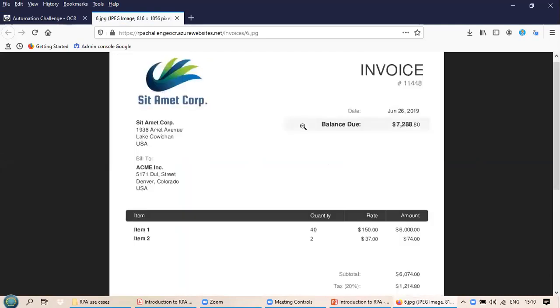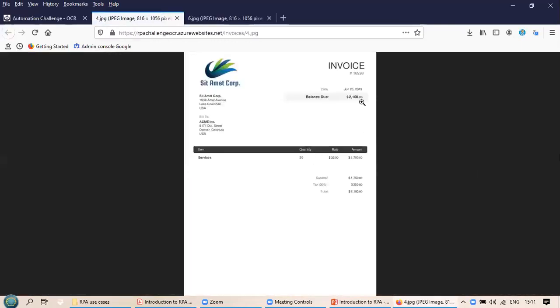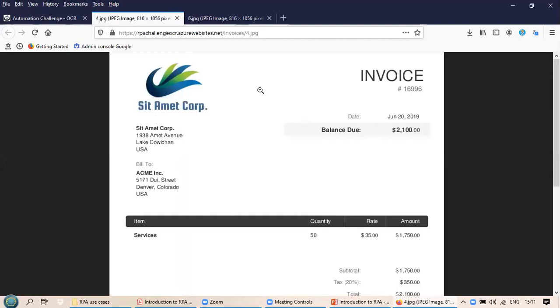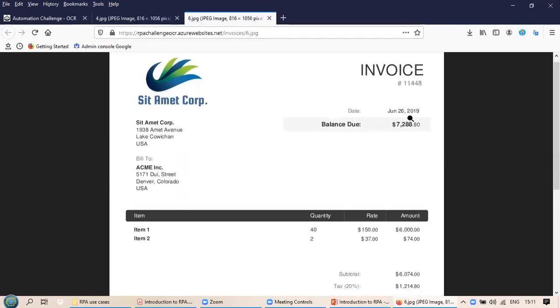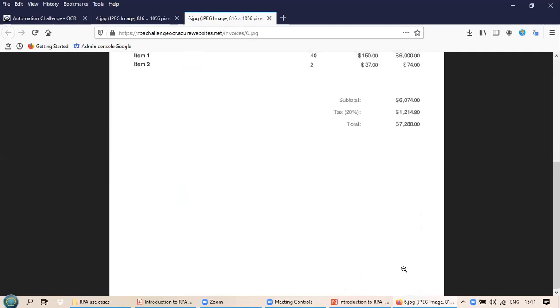Now you can see that if I download any of the invoices, they are in the same format. And this is very important for RPA. Let us say, for example, if in one invoice this number was here, and in the second one the number was somewhere down here, it will create a problem for the RPA.